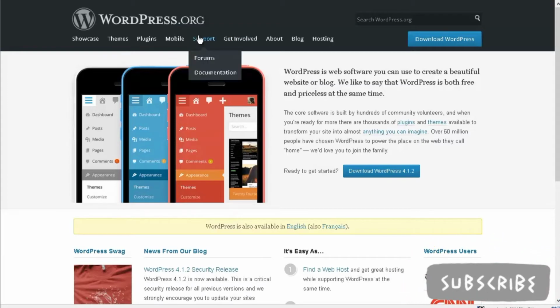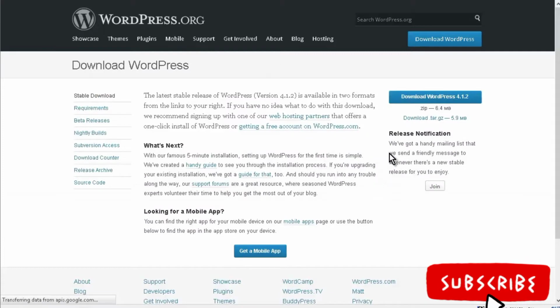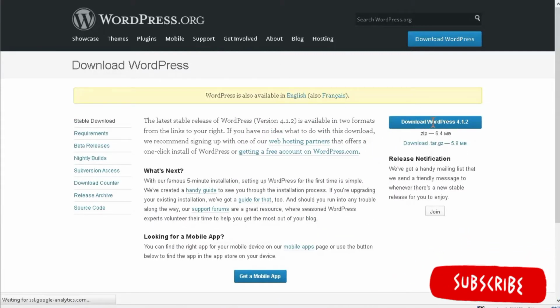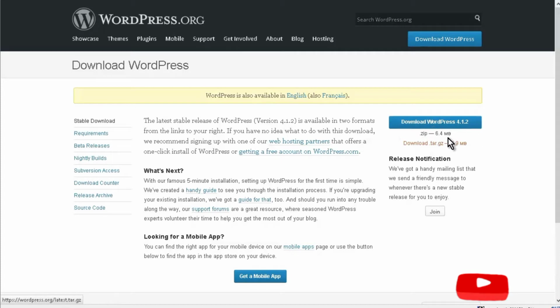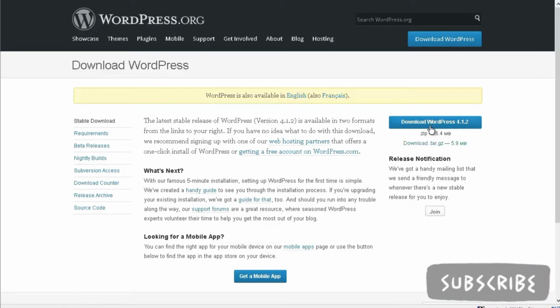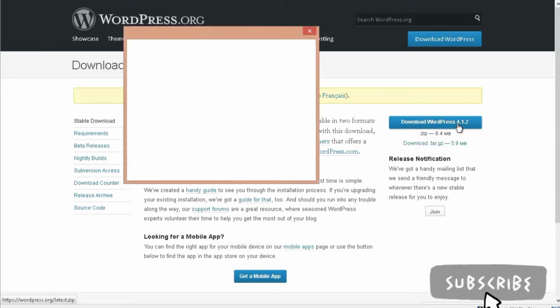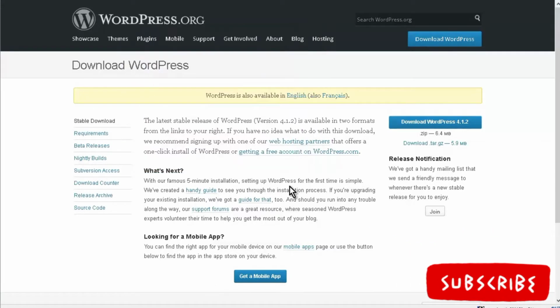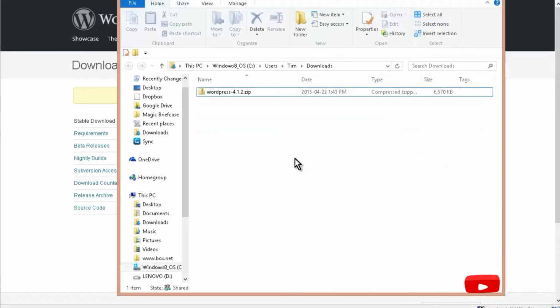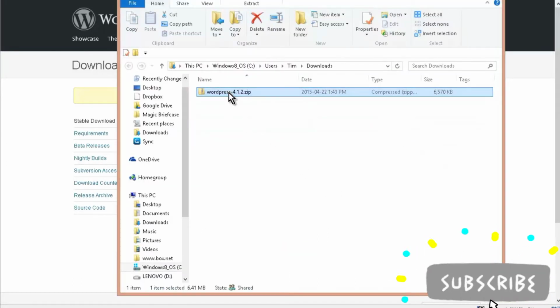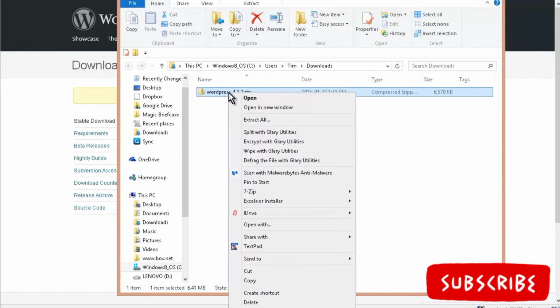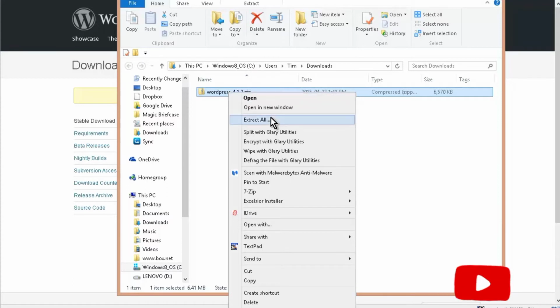So all you have to do is go to wordpress.org and then download the most recent version. You'll find it over here. And then you get to the next page and you want to download the zip file. And just save it to your computer. And the next thing you want to do is unzip this. So if you right click here, you can use the built-in extract feature in Windows and unzip it that way.